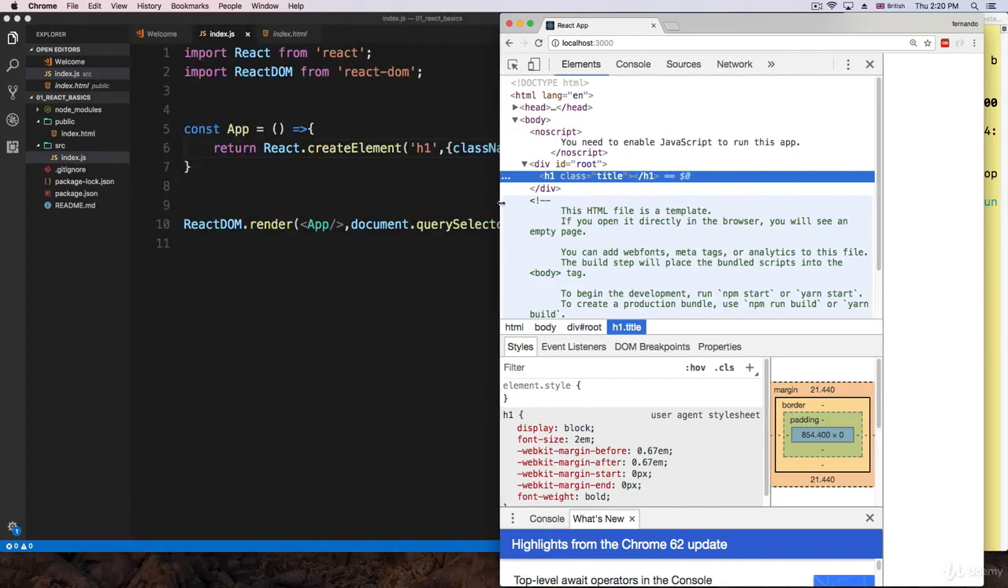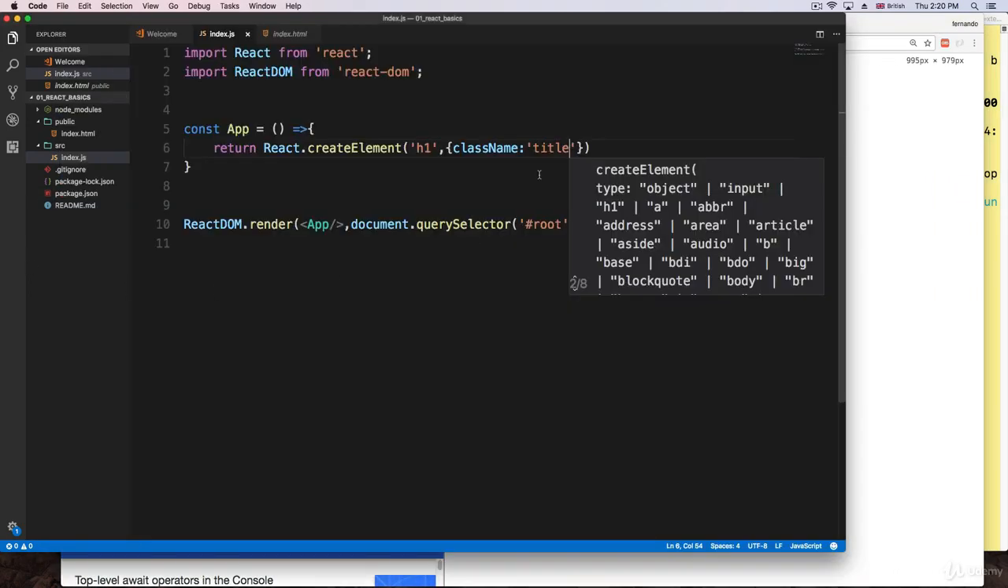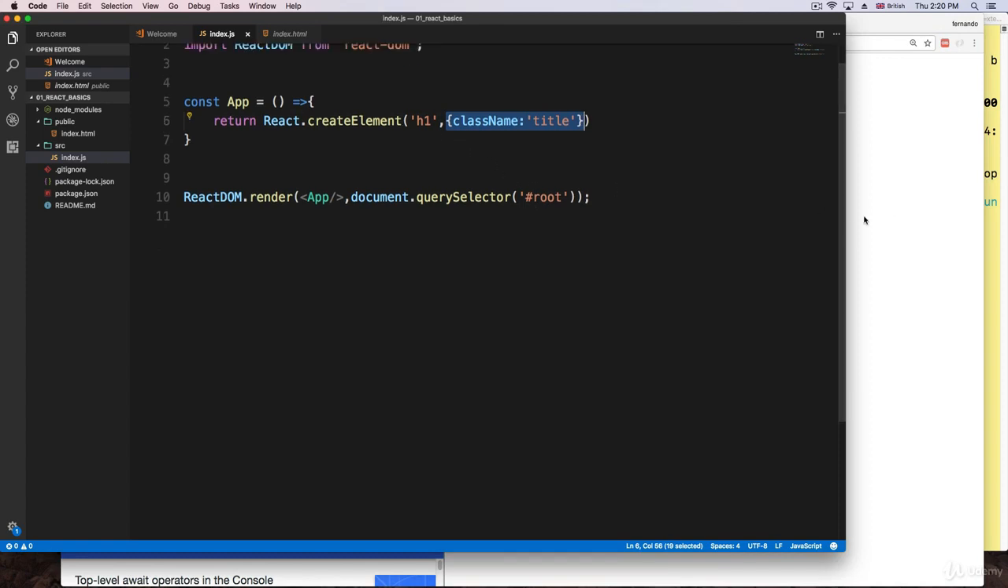And something weird's going on. Notice that it's putting class, but here we are using className. You're going to see why in a minute. Let me make this bigger. So the second argument is going to be the arguments that we are going to put as attributes to that H1 tag. You can put whatever you want.